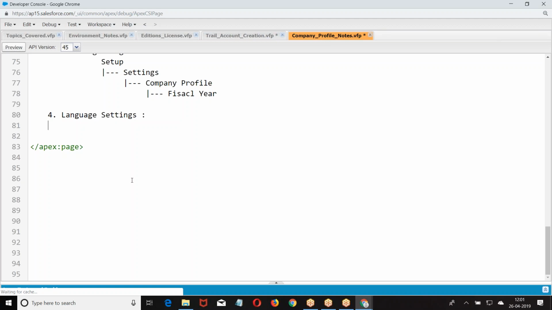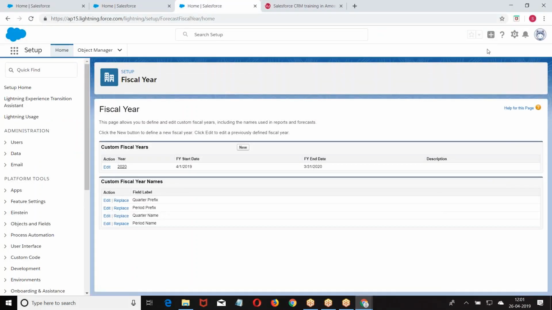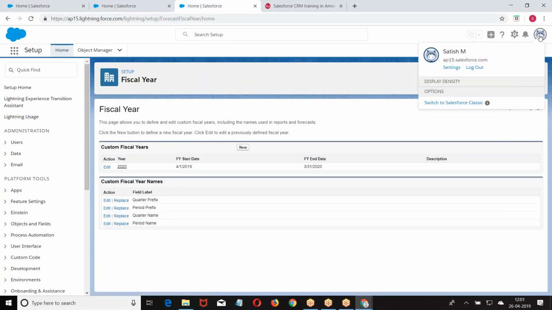Then the developer has to translate it. Are you getting my point here? There are two things: what is developed by Salesforce, and what is developed by the user. Now look at this context carefully. We will see this.